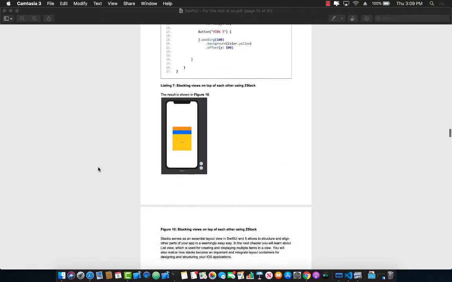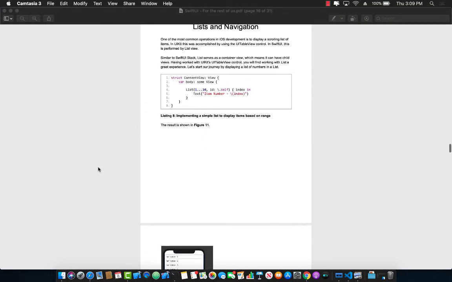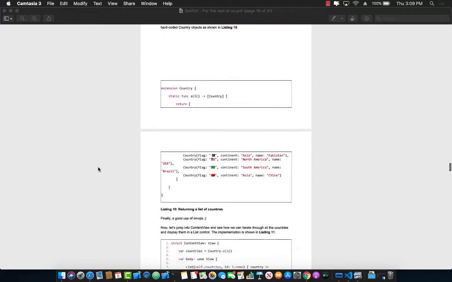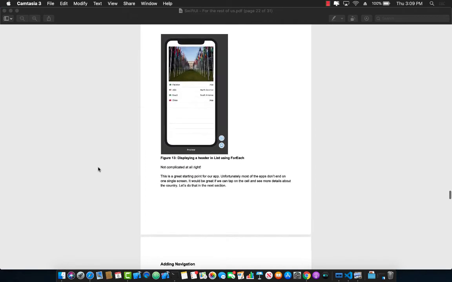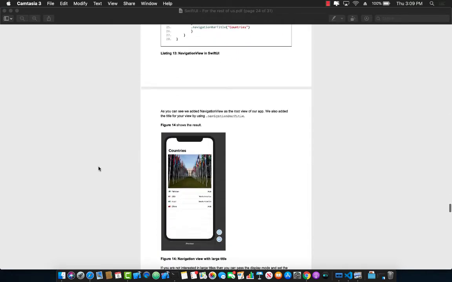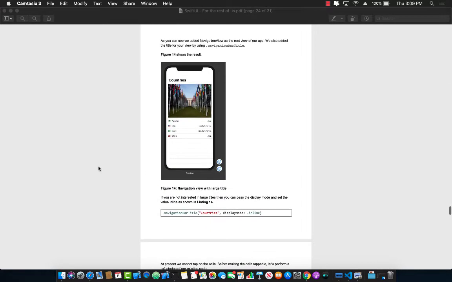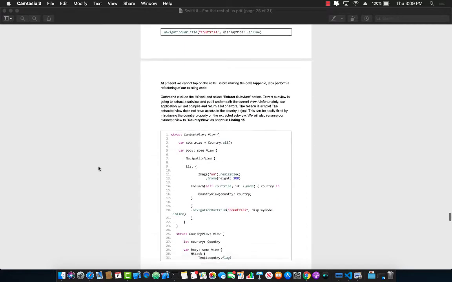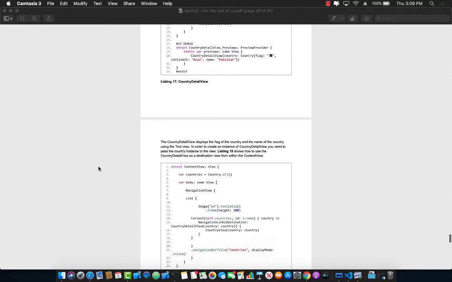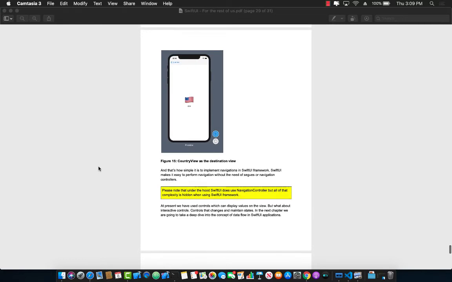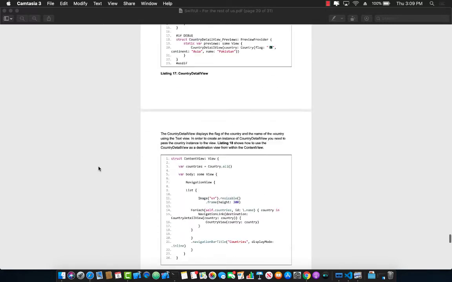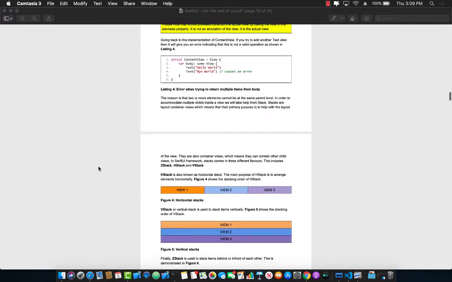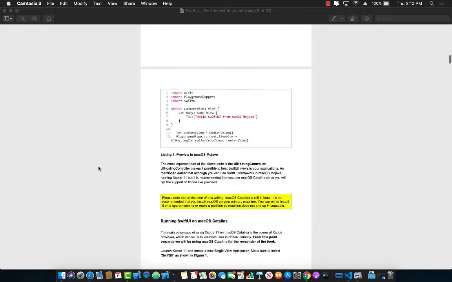You can see it shows you how to get started with Swift and dive into lists and navigation, which shows you how to display a list with different custom objects as well as the ForEach loop, or ForEach component, which allows you to create headers and so much more. And then at the end, it dives into navigation. There are some chapters that I'm working on right now, which is data flow in SwiftUI applications. But I really hope that you enjoy the book.